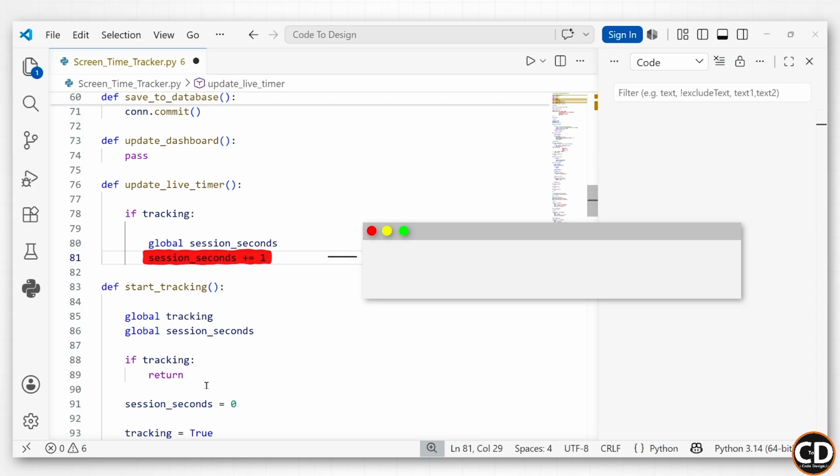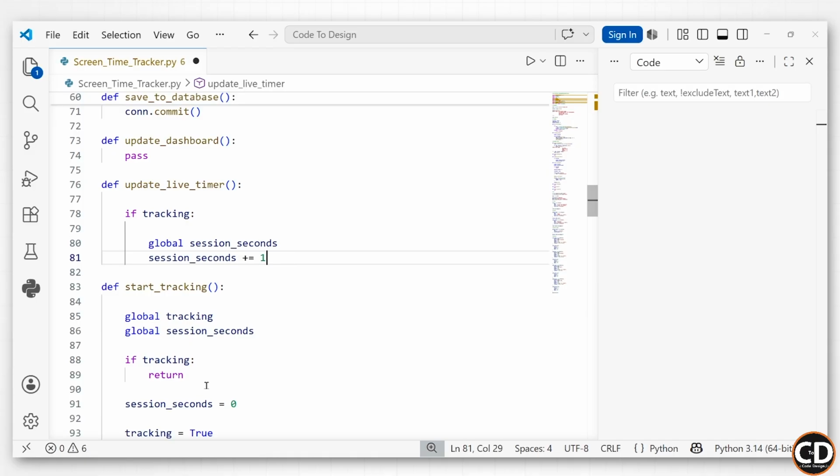This is simply shorthand for session_seconds = session_seconds + 1. In other words, take the current value, add 1, and store the result back. So if the value was 0, it becomes 1, then 2, then 3, and so on. Since this function runs every second, session_seconds will accurately track the duration of the current session.